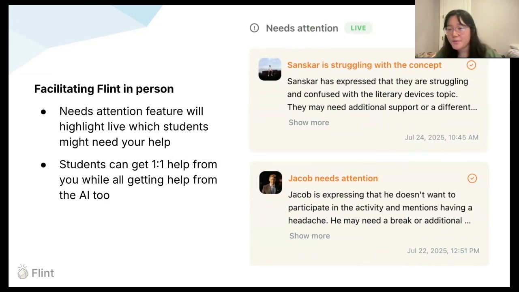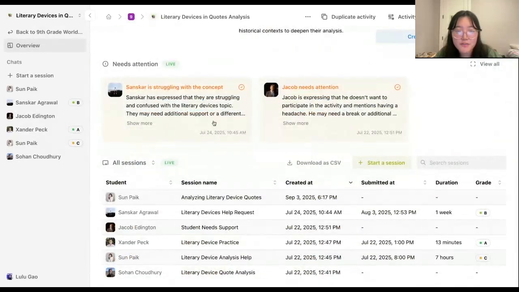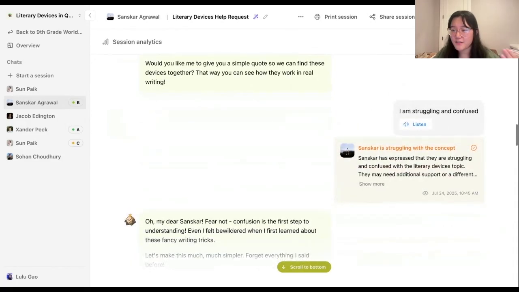But yeah, okay, so the last one before we jump into the share out portion is something new that we've added into Flint: the needs attention feature, which highlights live which students might need your help based on how they're responding in their sessions. I think this is pretty helpful for in-person facilitation. On the overview page, as students are interacting with Flint, the needs attention sections will show up here, and you click on any of these to be brought to the portion of the conversation where this is being highlighted. And then if you're in the room with the student, you can find them at their desk or table and help them out in person. So it's something we've added to give teachers the ability to give feedback in a more timely fashion in person.